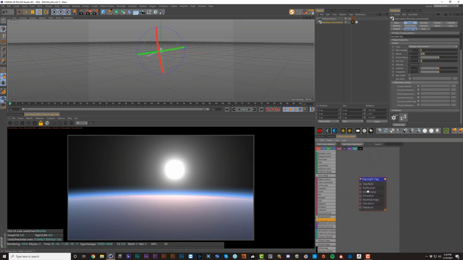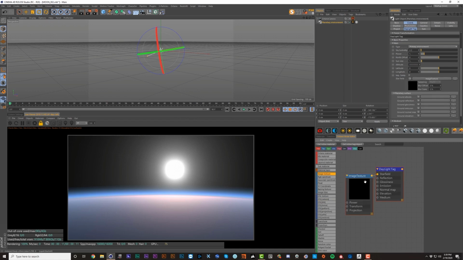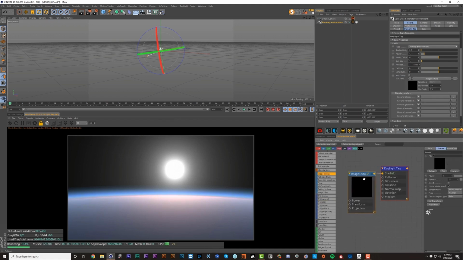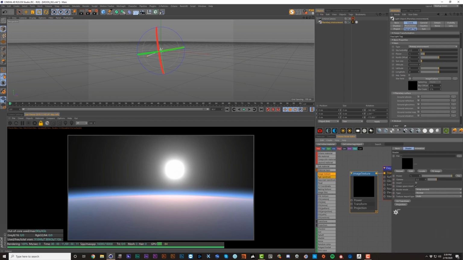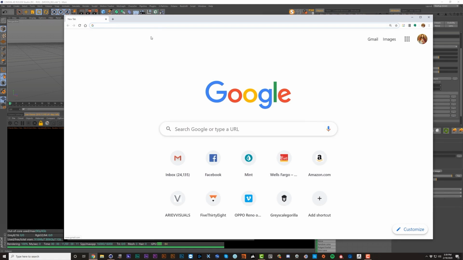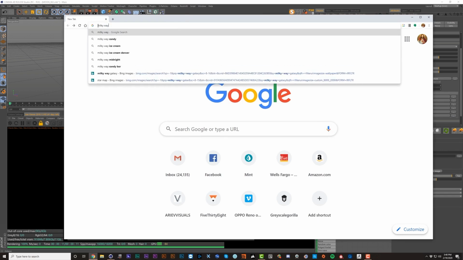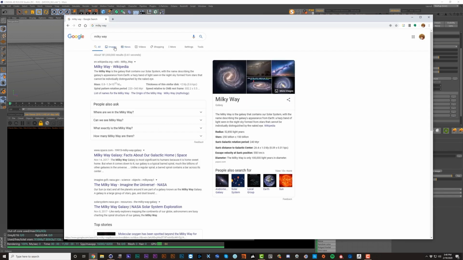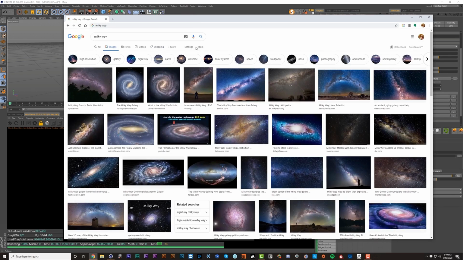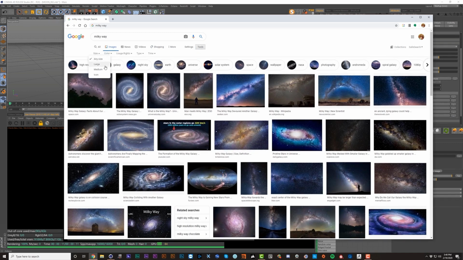Now let's hit this node button so we can start editing this in the node editor. So I'm going to drop in an image texture here into the star field slot. And then if we bring this over, we can navigate to the texture that we need. Now just so you can find this yourself on Google, if we type in Milky Way, and then come to images, and then we can choose large.